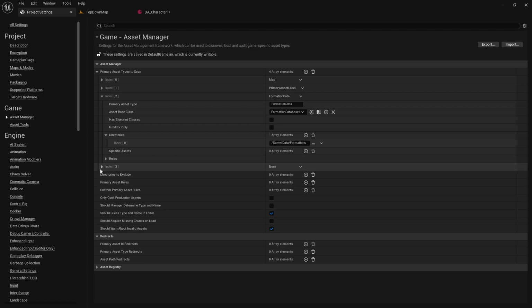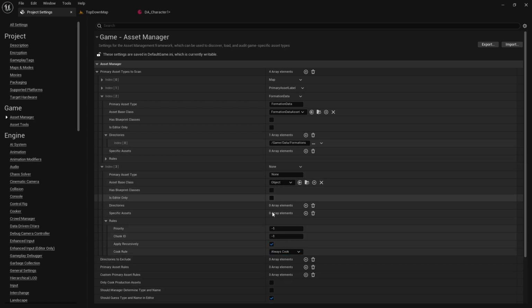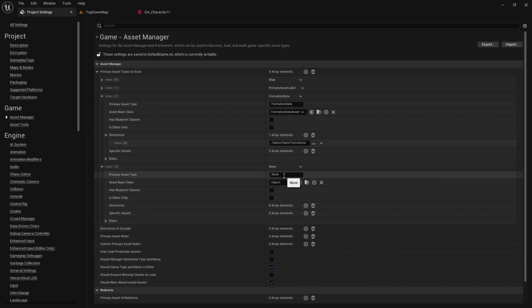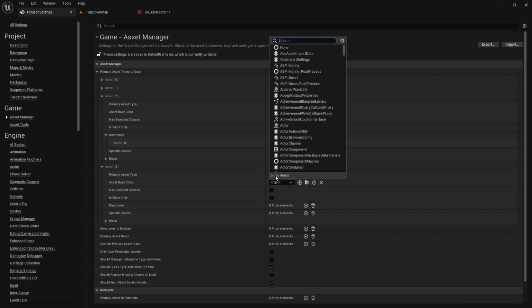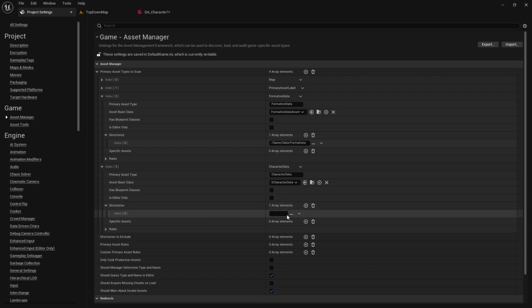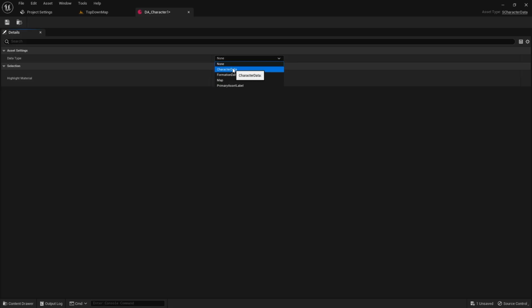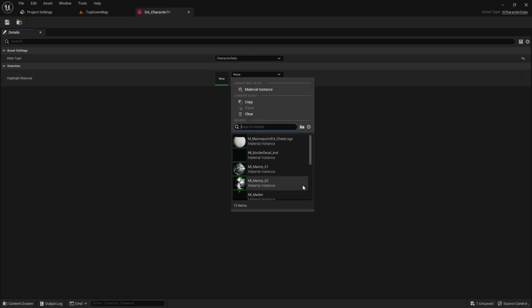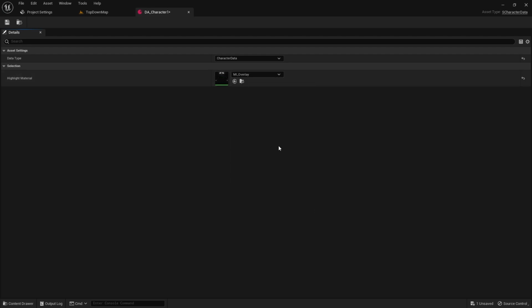And then I'm going to add a new one. I'll just set this to always cook. Not really needed at the moment, but it saves you changing it later when you actually do want to cook it. We'll set this as character data. If you remember, we put that metadata saying only allow character data to be selected, so that's the name we want. And this is our base class, S character data. And then our directory, add a directory, and it was data characters. And now in here we should be able to choose character data, and we should be able to choose our overlay material.